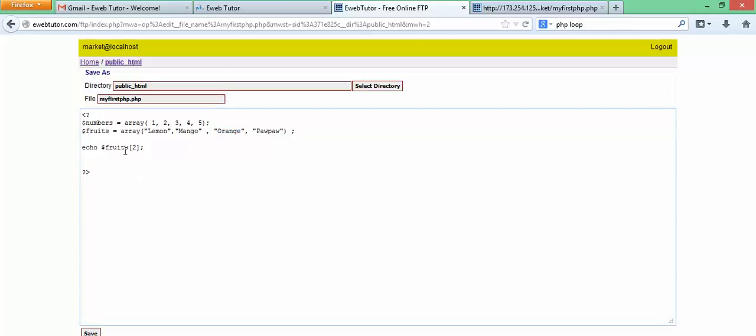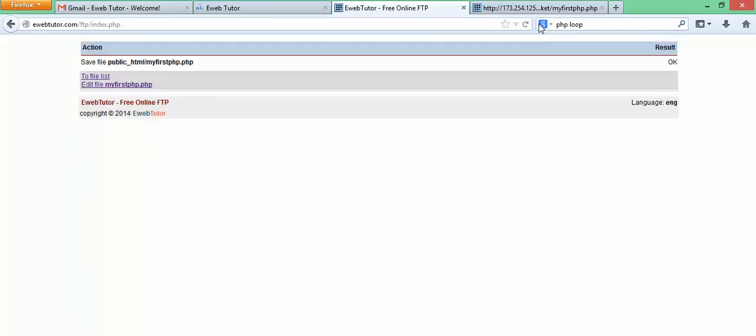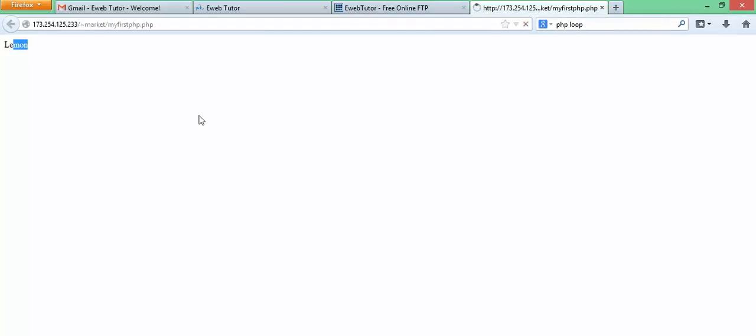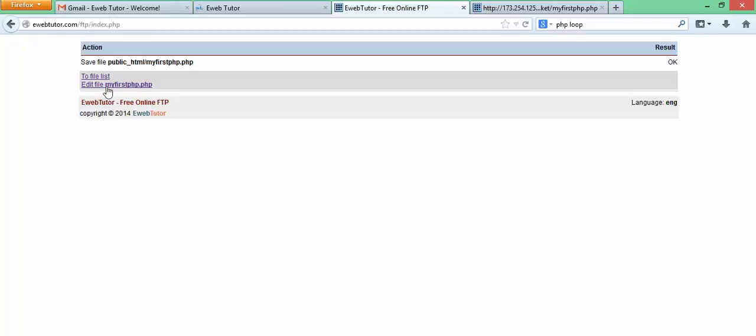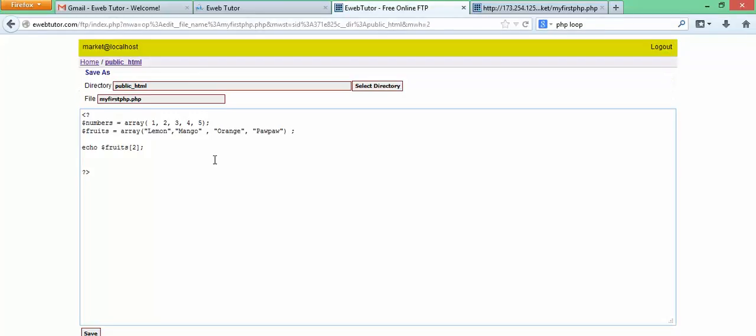So if I echo this out now, what will I have? I'm going to have orange. This is how you can call a value that is present in an array. So just have something at the back of your mind.